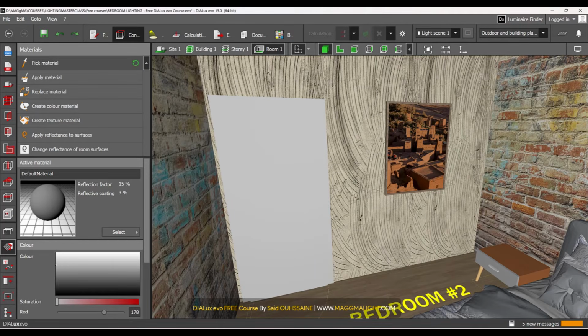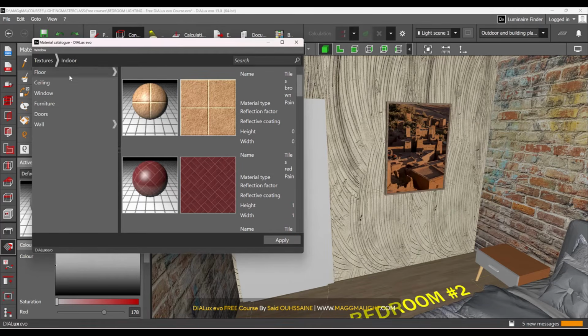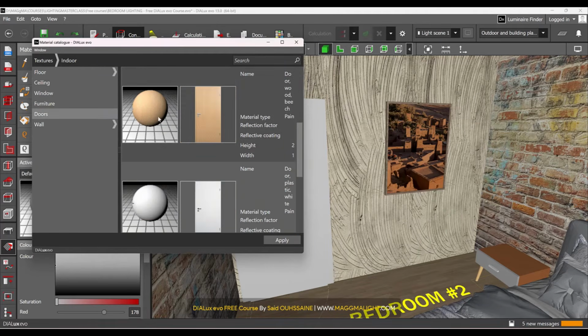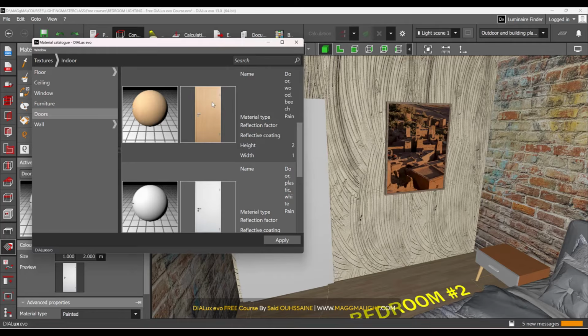But if I go back to the material catalog and go to indoor, door here, I have 2 or 3. Well, I have 3 or 4 even, but I will pick this material, no, not this one, this one, well, stay, this one, yes, finally, apply.